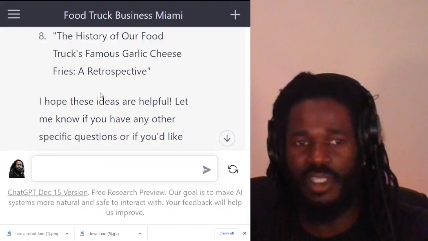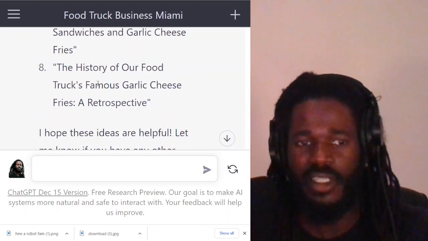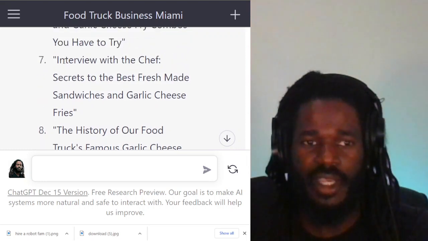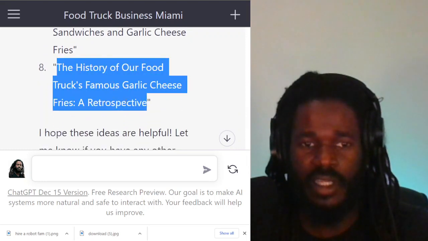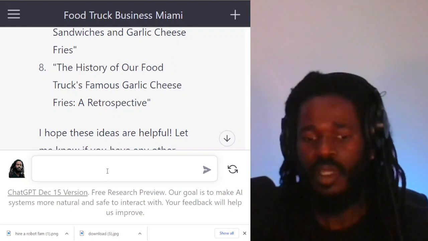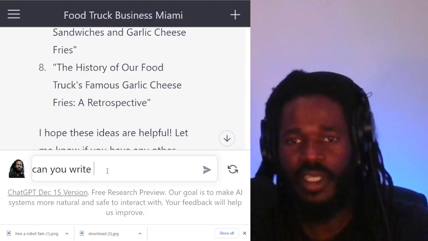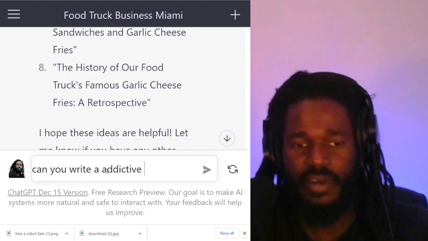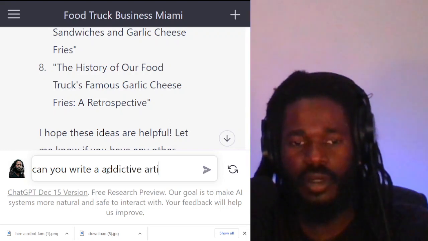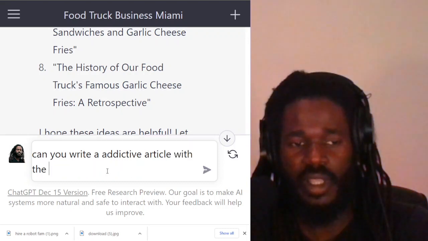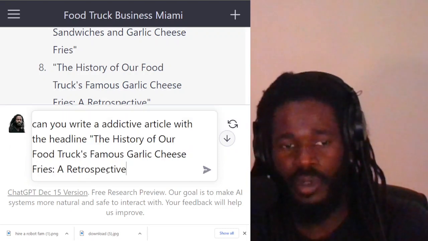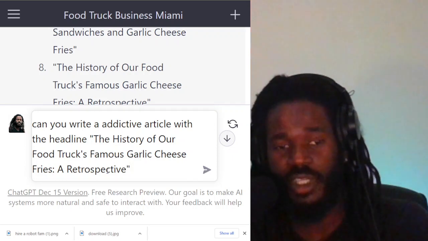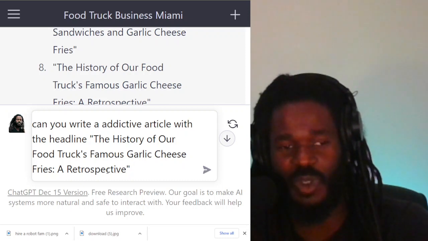so now what I could do is simply take any of these headlines and say, well, look, can you take one of these headlines? Can you write an addictive article with the headline? Just give it the headline it gave us: The history of our food truck's famous garlic cheese fries, a retrospective.